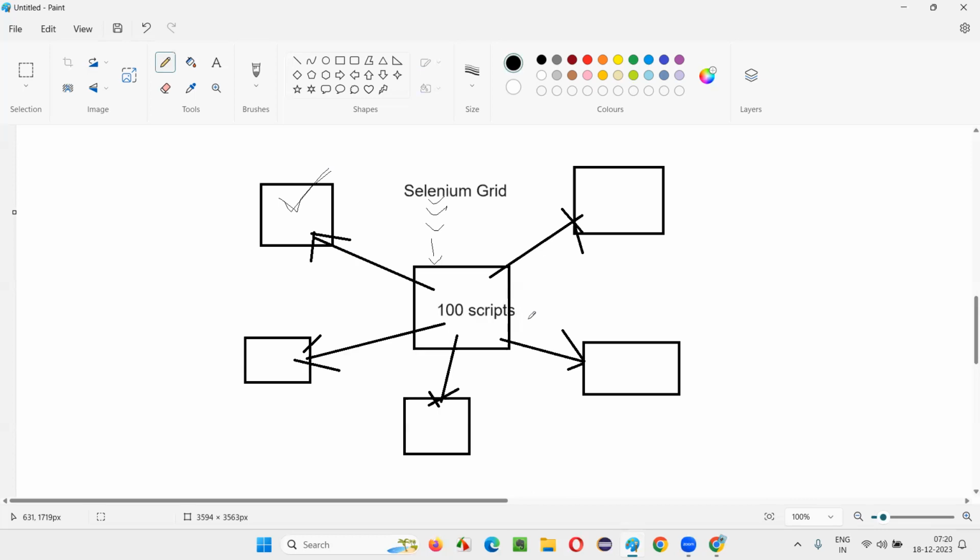After this first script is completed, Selenium Grid distributes another script to this machine. After the script is executed here, the second script is sent to this machine and it runs. Once that is completed, Selenium Grid distributes the third script, then the fourth script, then the fifth script to this machine, and it's running here.